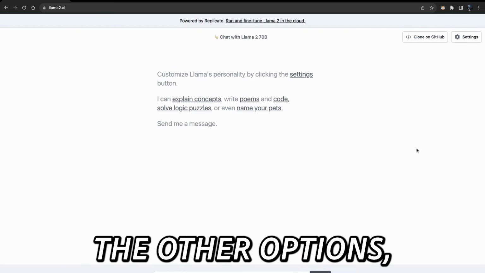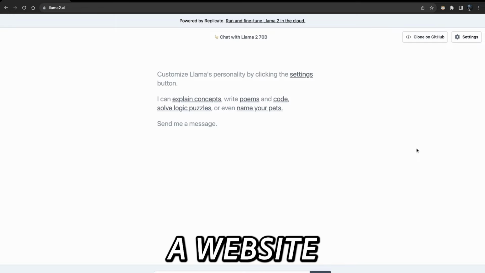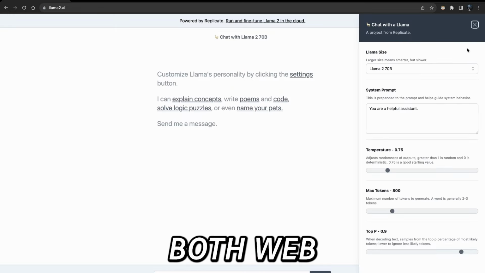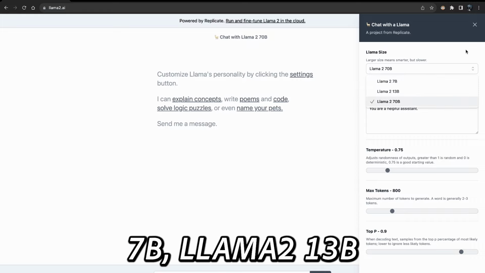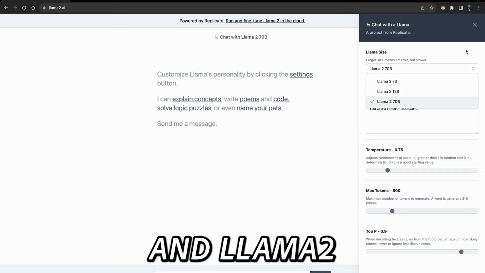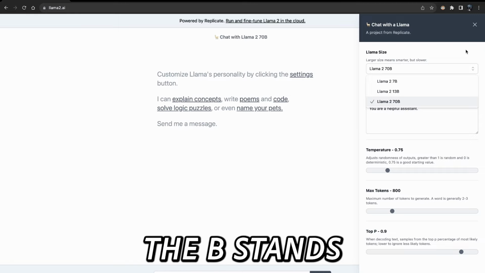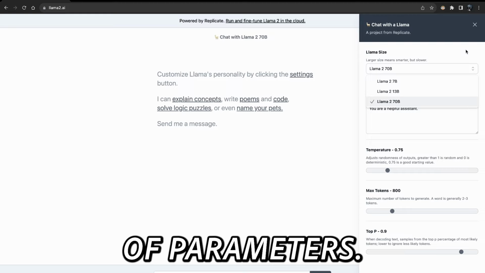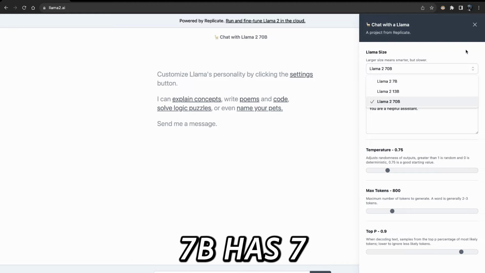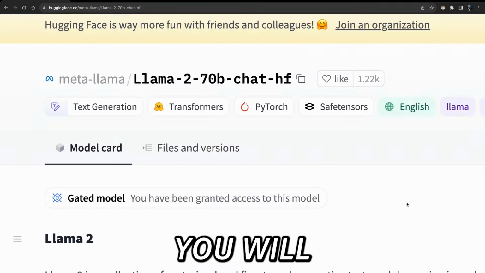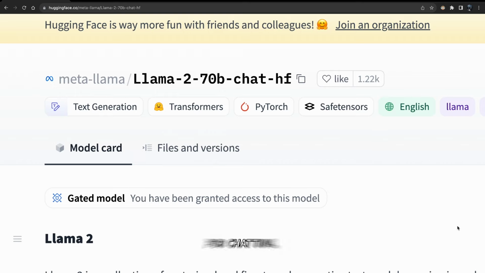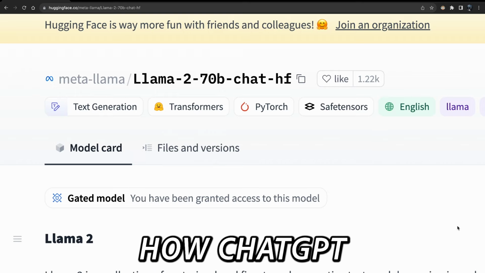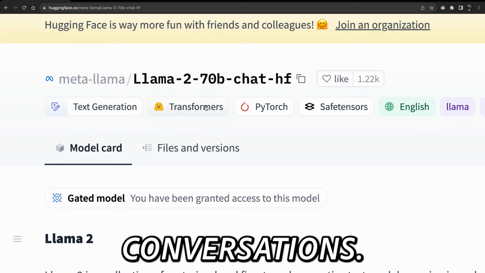The other option, which is the easiest version, is a website called llama2.ai. On both web pages, you can test 3 different versions of their model: Llama 2 7b, Llama 2 13b, and Llama 2 70b. The B stands for billions of parameters. For example, 7b has 7 billion parameters. You will also notice the word chat in their names. The chat in the name means that they are specially tuned for chatting, kind of like how ChatGPT is made for chatbot conversations.